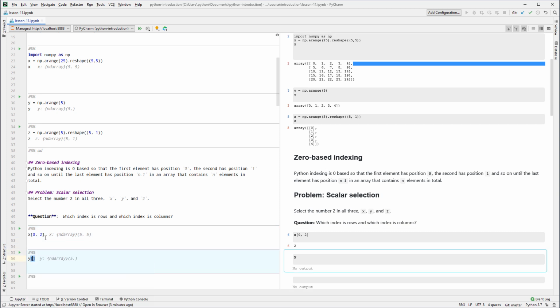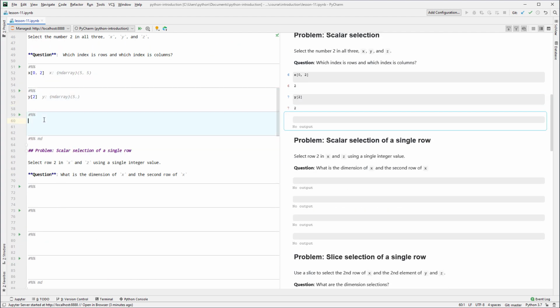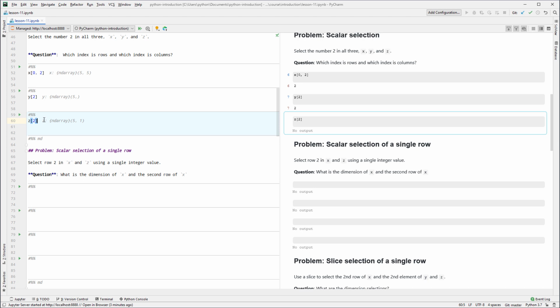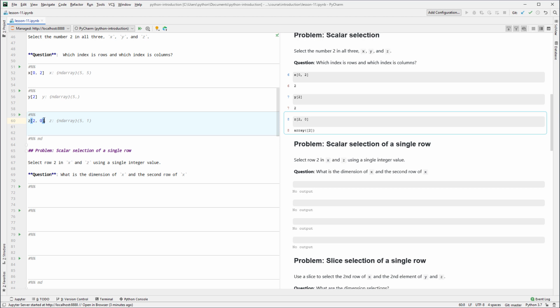Y is a one-dimensional array, and so only needs a single value. 2 selects the third element. Z is a 2-dimensional array, and so also needs 2 index values. First, we can look at what happens if I only provide 1, the row. Running the cell containing z[2] produces an array containing 2. This is not a scalar. The element 2 is in the third row and only column, which is, of course, the first. We can select this element using the positions 2 and 0 for the row and the column.